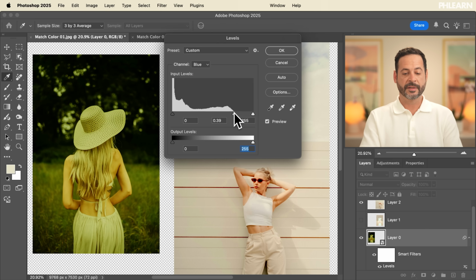Let's show you the blue channel as well. Here we're gonna move this to the right. It's going to increase the amount of yellows because blue and yellow are opposites. So this is gonna move towards blue and towards yellow. There we go. Now with our output levels, this is going to put more blue into my shadows and more yellows into my highlights.